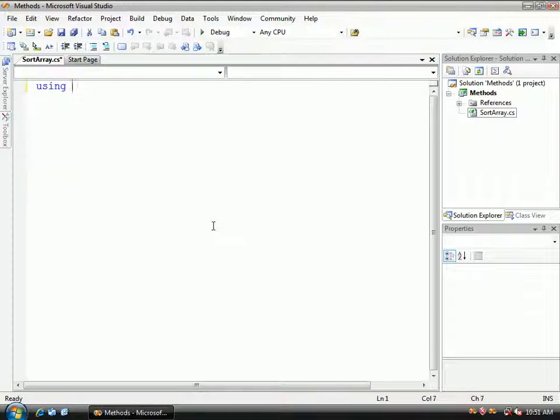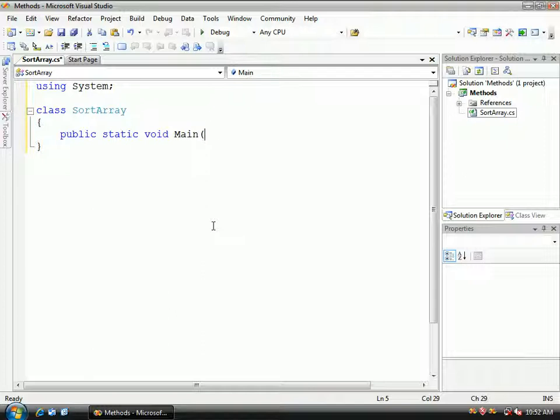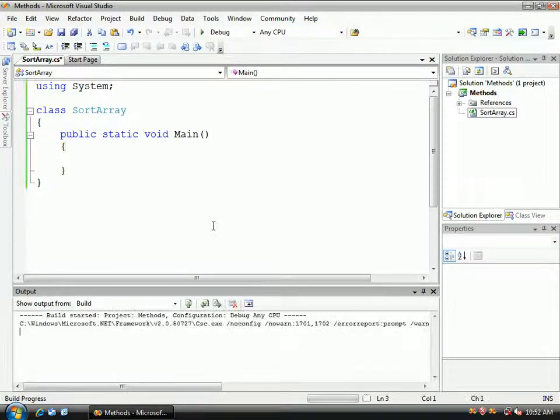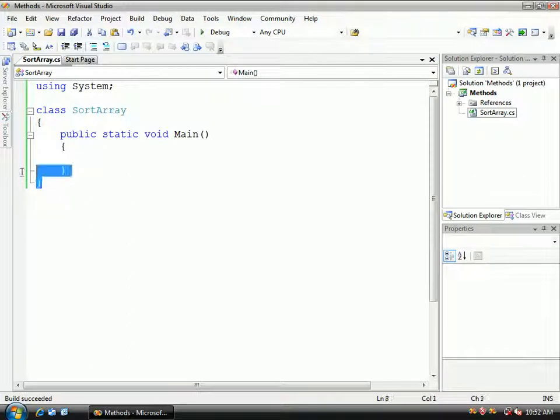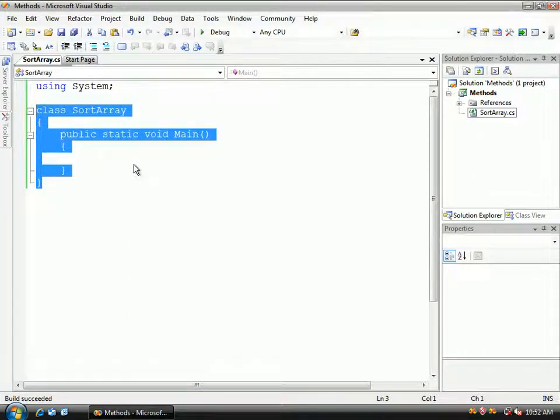So we're going to start off with using system, and then we're going to create the class. We're going to call this sort array, and then within this we're going to have the public static void main function. Alright, control F5 just to test it. Everything is lovely. Alright, we discussed earlier about these classes. Now, you can have different functions in different classes, but I'm not really ready to talk about that just yet. We're just going to deal with the main class that we're using, which is the sort array class.